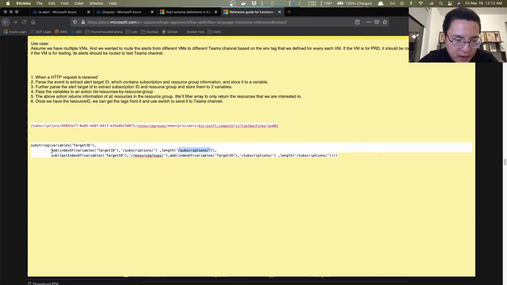The last part is the add function. Basically it adds these two values up, and then we get a new index, which is the starting index of the substring that I need, the subscription ID. So that's the second parameter required for the substring function, right? Then let's jump to the last one. The last one is the length, right? We need to figure out the length of the substring we need. How do we do that?